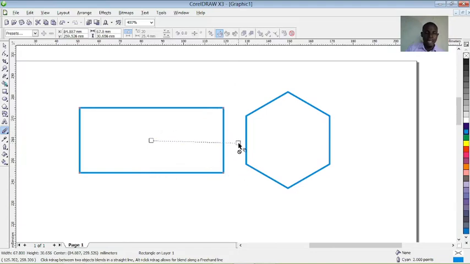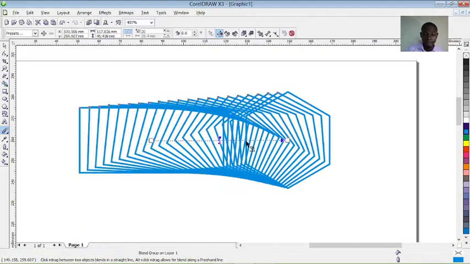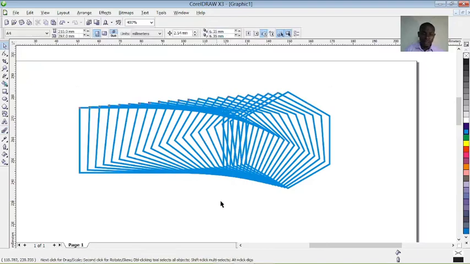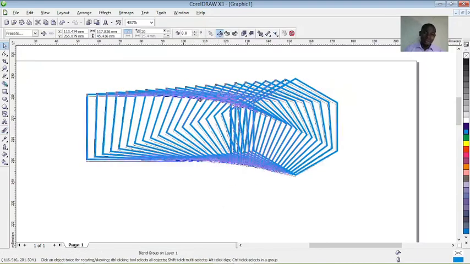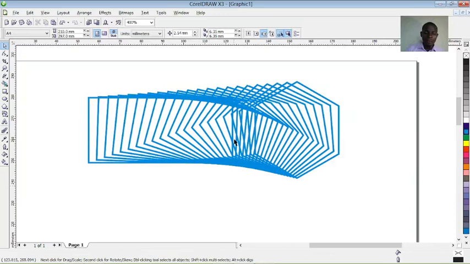So if I make an attempt to drag this to touch this line, you see what has happened? Touching that outline, I've gotten a pattern. I'm yet to release my mouse, so let me go ahead and release it. Voila. You see what has happened? You are able to create something that looks this way using just two shapes. Now the question is, why was it able to create all this? How come we're seeing so many things?